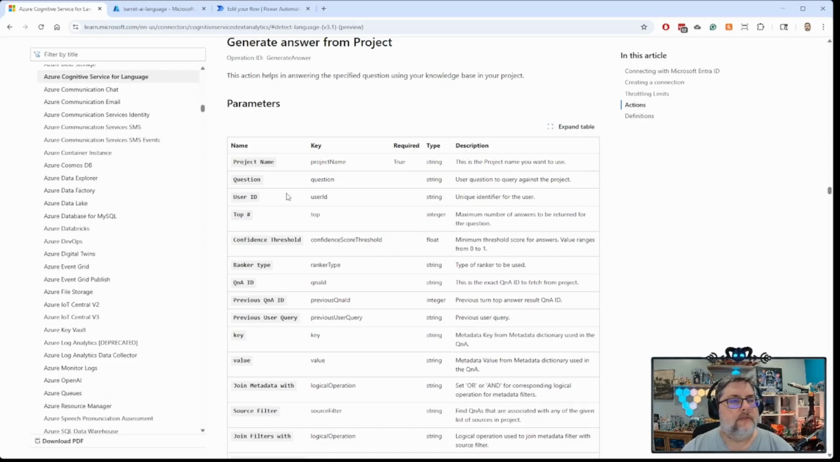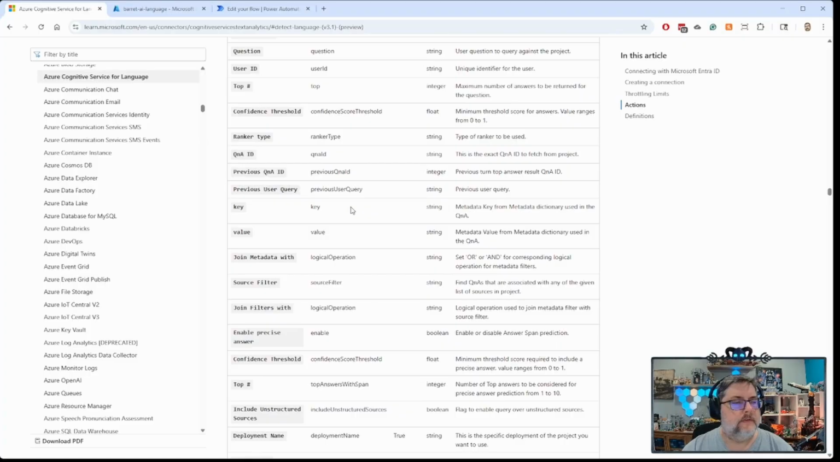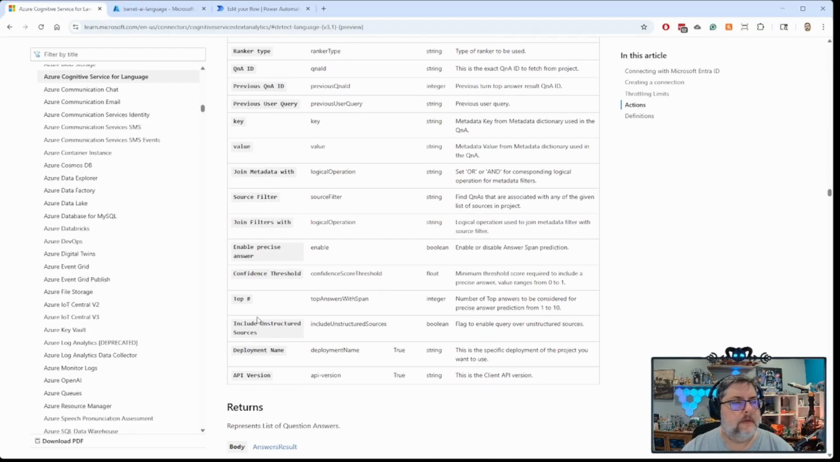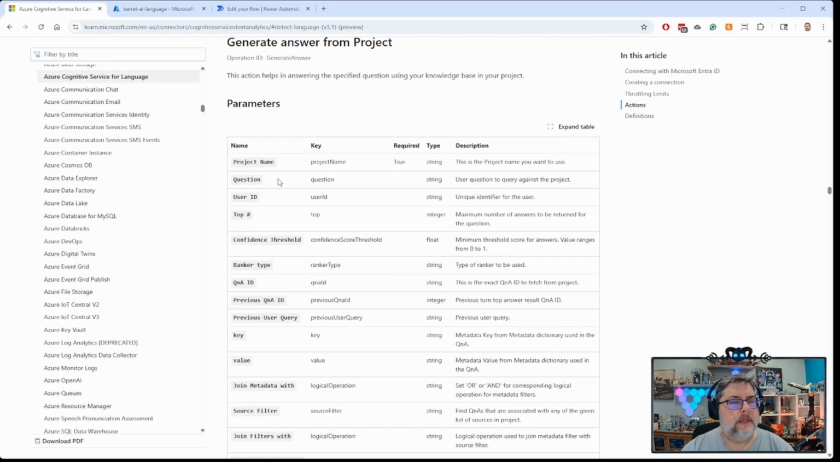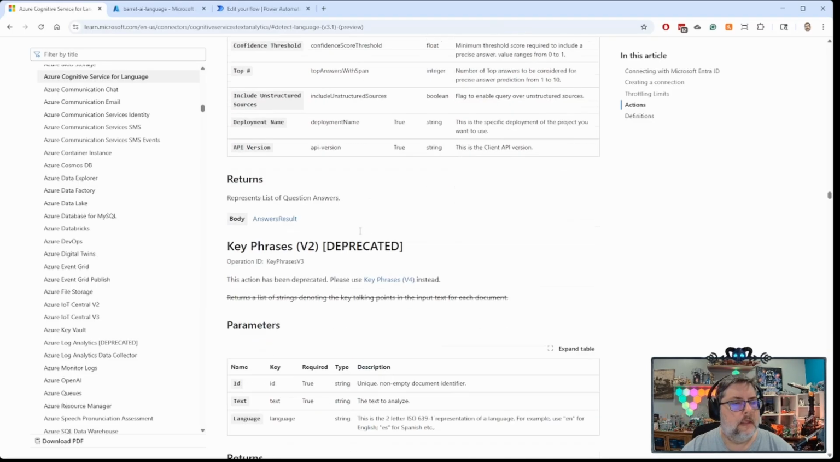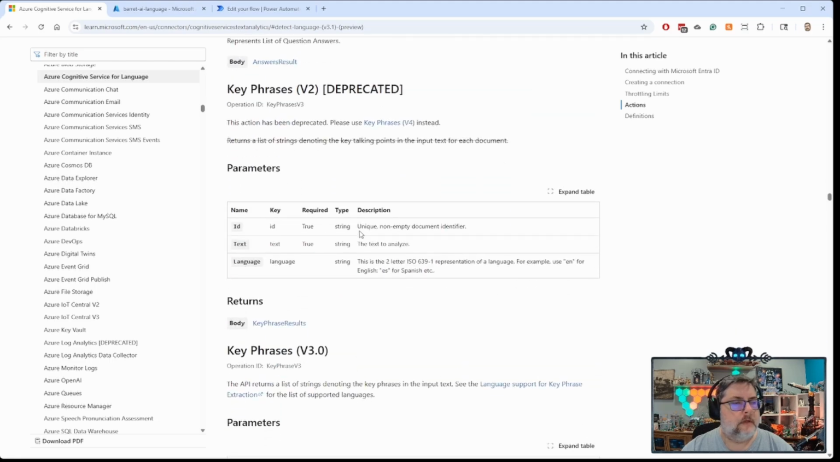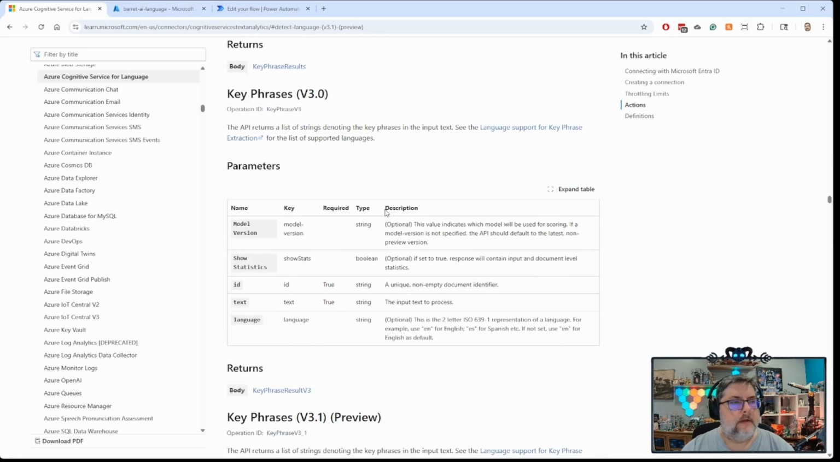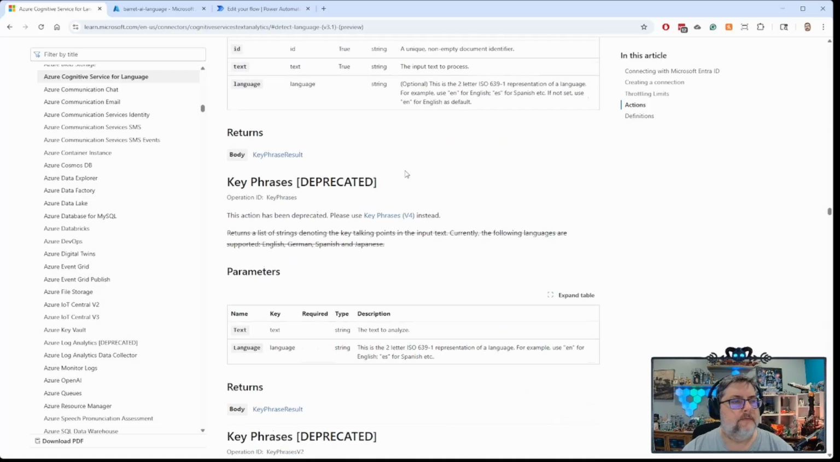Generate answers from a project. This is the one where you're searching a knowledge base to get an answer based on the text that's being sent in, and you get a bunch of parameters that you can use here. I don't have a project set up that I can demonstrate this one. I'd have to create a whole knowledge base project, which is fairly in depth and takes a while to set up. So that's a little bit more complicated one. I'll see if I can return to that at a future date. Key phrases just gives a list of strings denoting the key phrases of the text. Again, very straightforward.